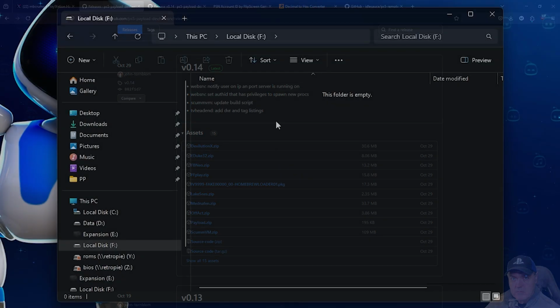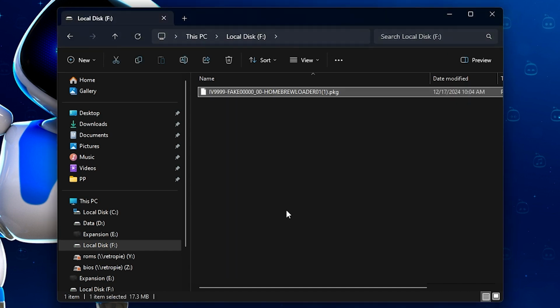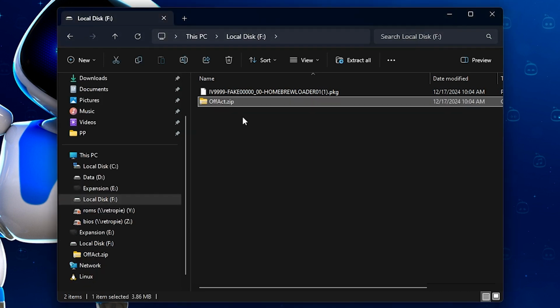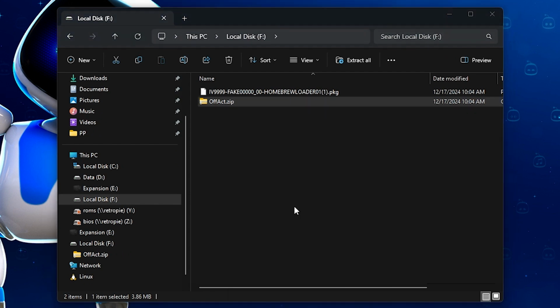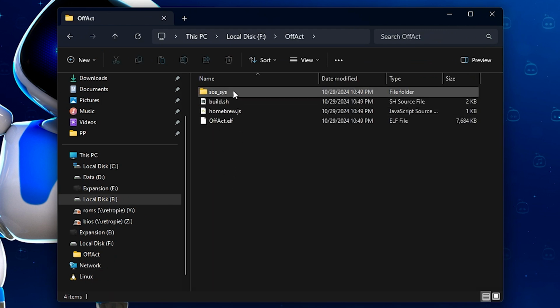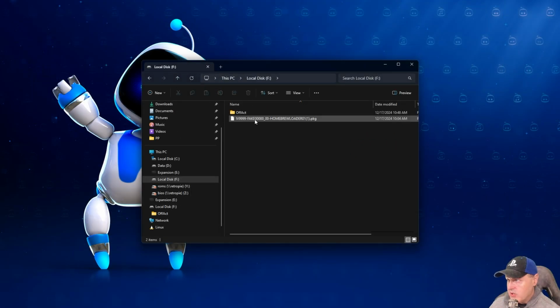Now, at this point, go ahead and plug in a USB drive that is formatted as exFAT to transfer the files over. Okay, so here is my USB drive, and I'm just going to go ahead and copy over the homebrew loader PKG here. Now mine already has a 1 in it because I've already done this before. And then we'll just take the offline account.zip file and extract it in the current folder here. So there we go, it has been extracted. And I'm going to take this zip file here and just delete it. So it should look just like that on yours. So go ahead and eject your USB drive and meet me over on the PlayStation 5.